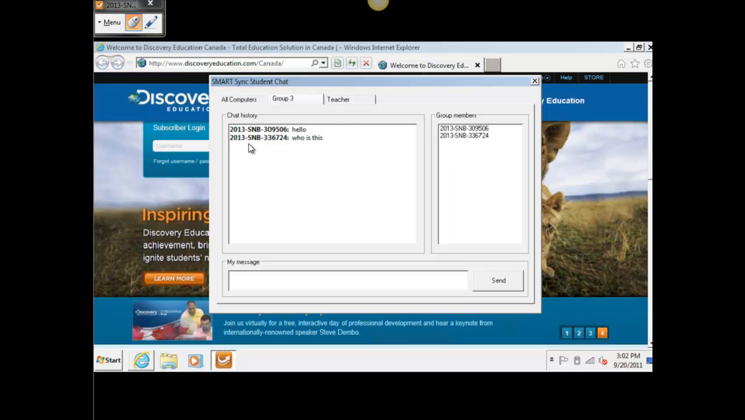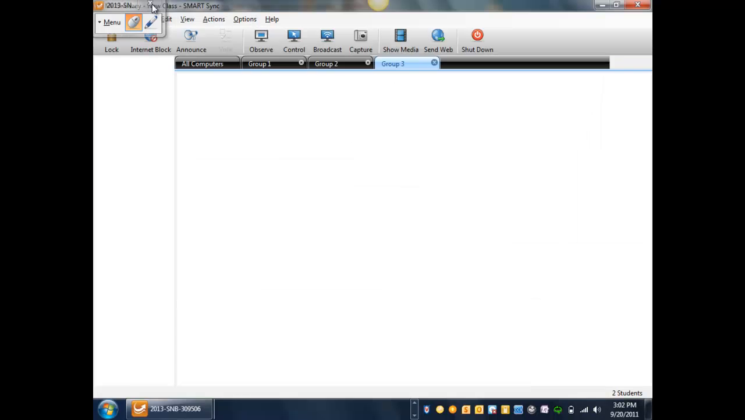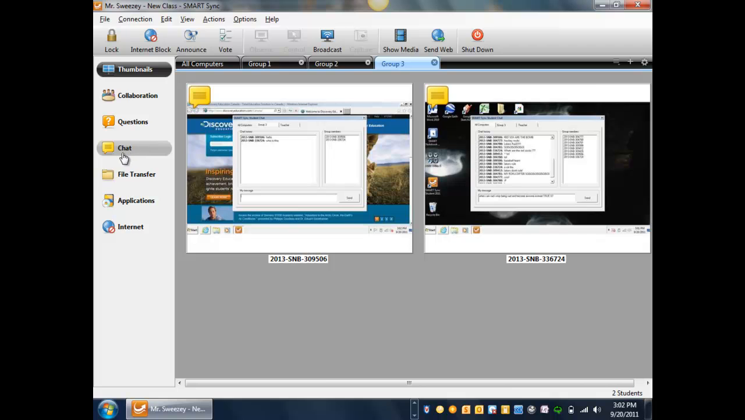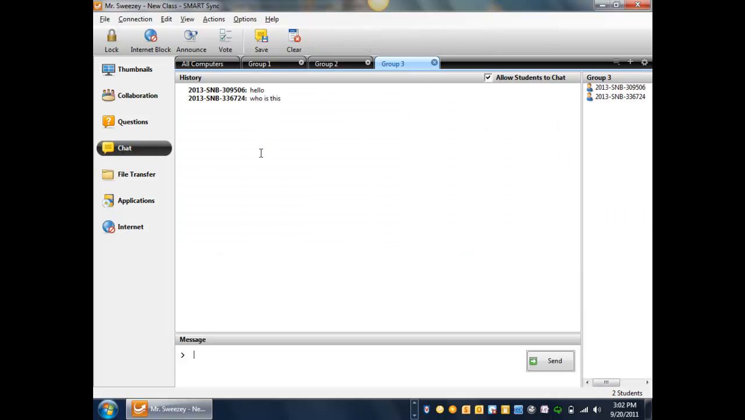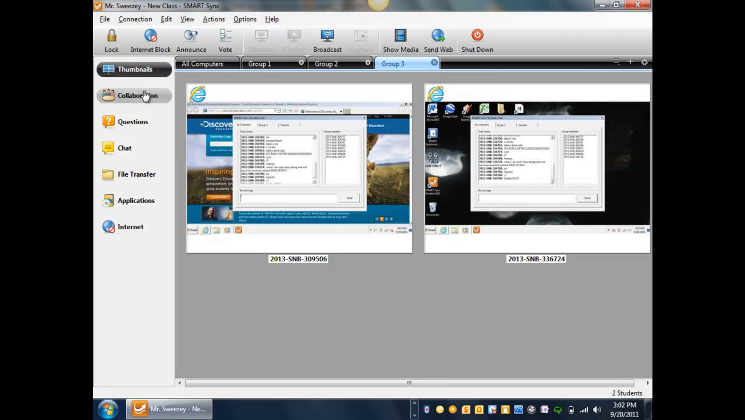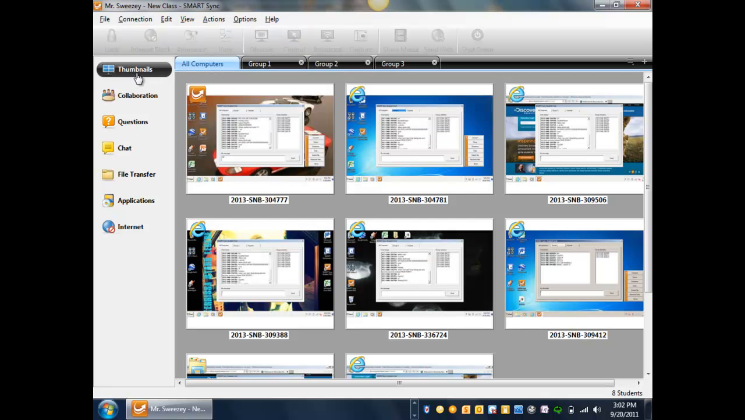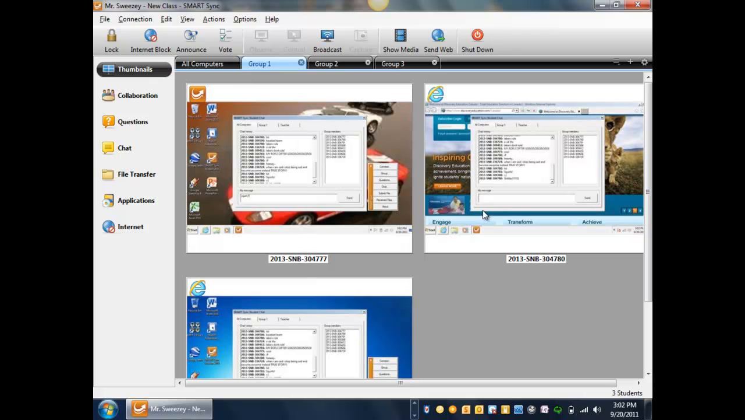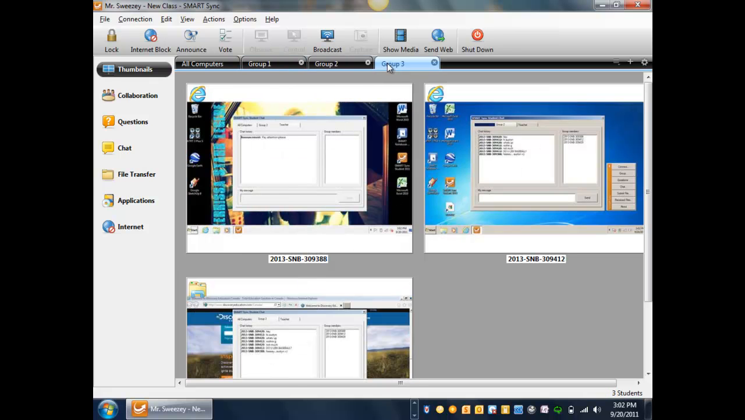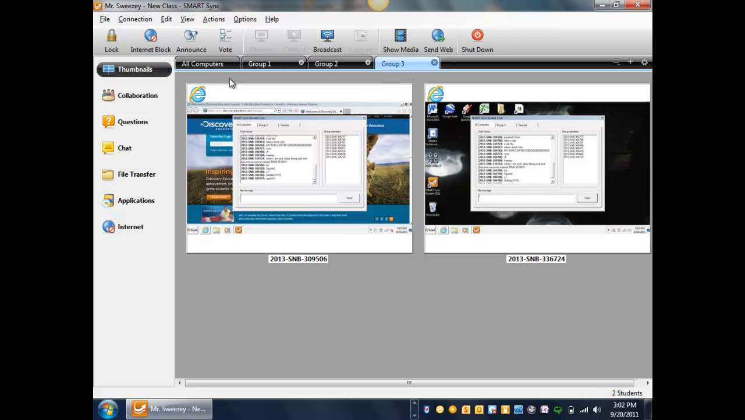So let's get rid of that. So that's in the chat window. And these groups stay no matter where you're in. So I can go up to thumbnails and take a look at the screens of all those kids in that group. Okay? And monitor them. So again, a lot of applications for group work within the classroom.